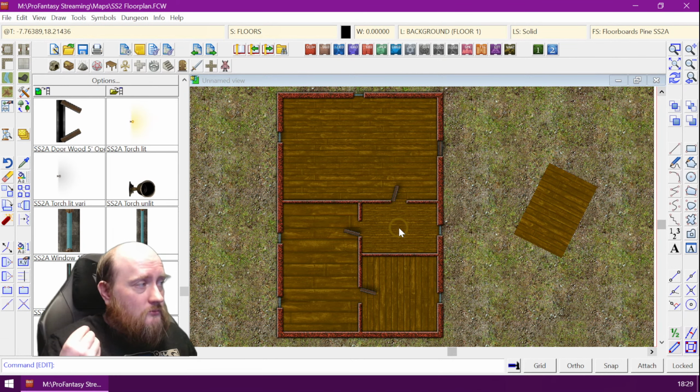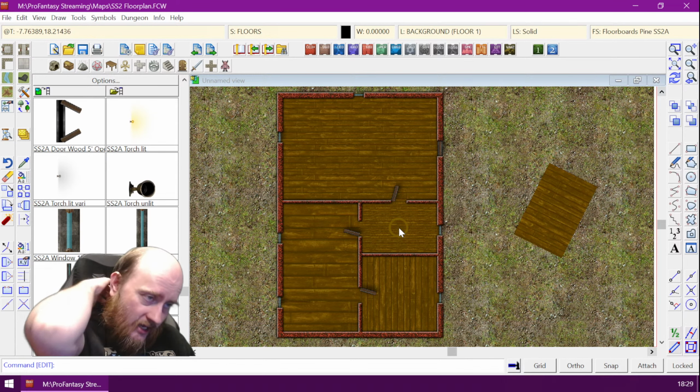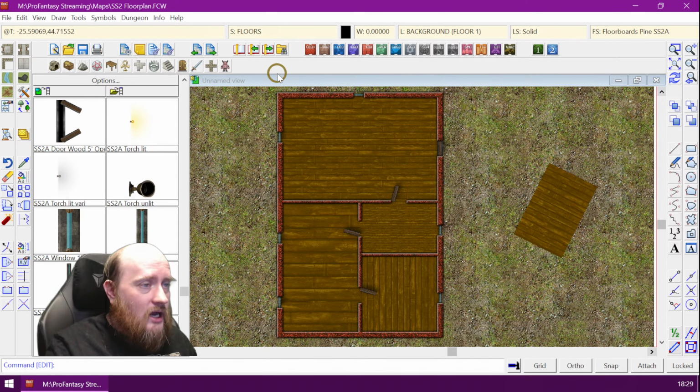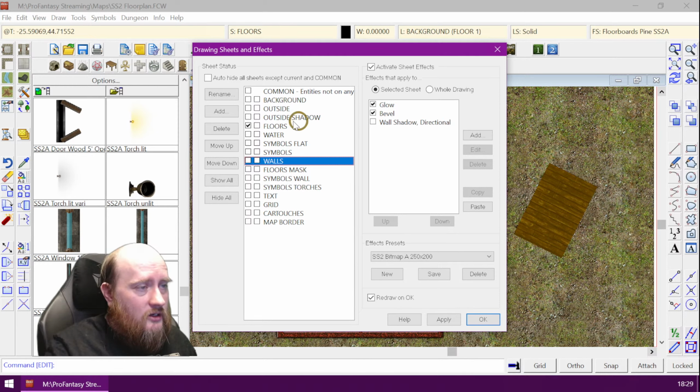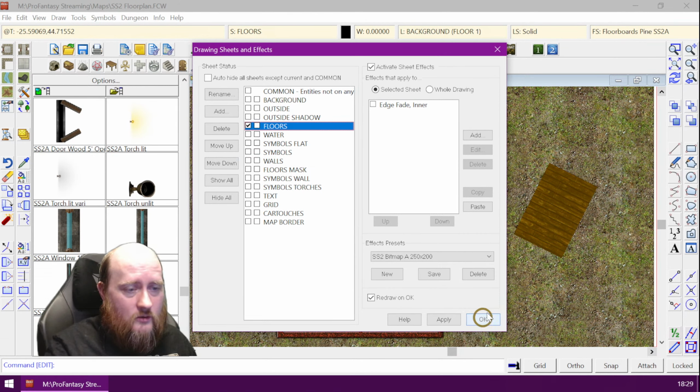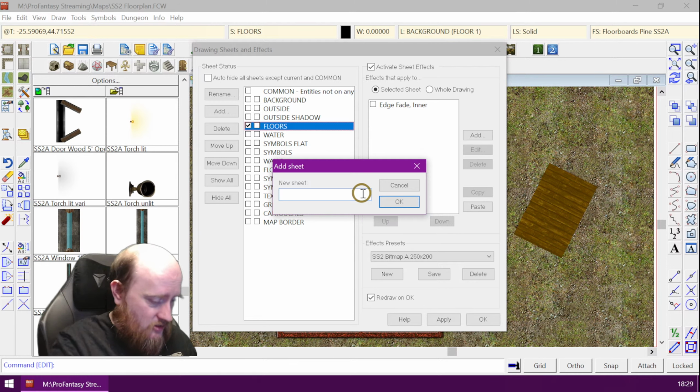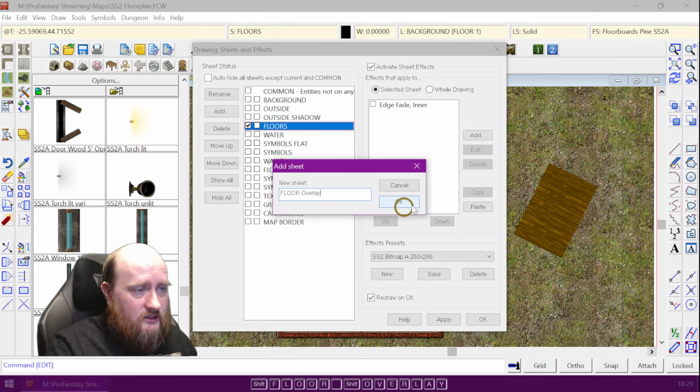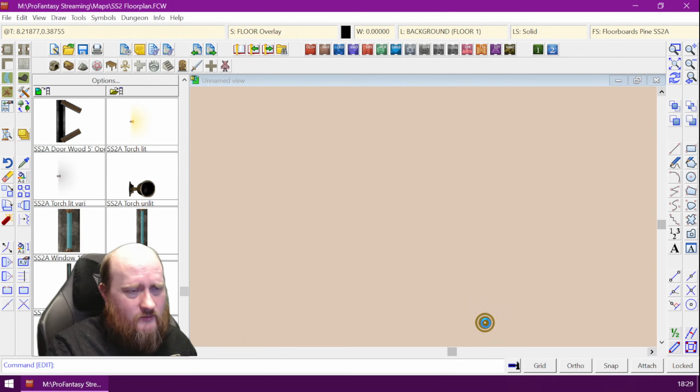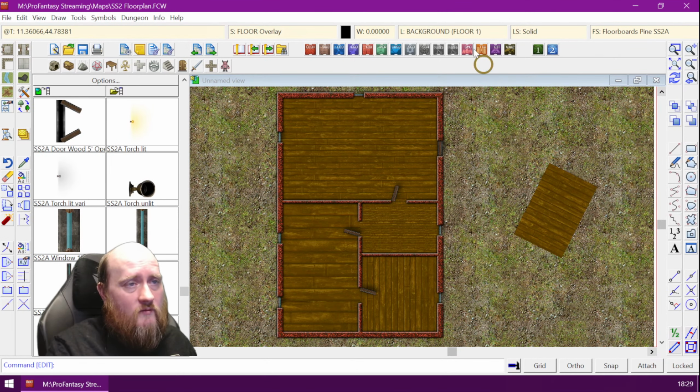So, let's have another look at things we can do with this. Maybe I want to make it a little bit lighter or a little bit darker. Well, I can just draw on the floor sheets, or I want to make a floor overlay. It will work either way, but I'm just making an overlay.